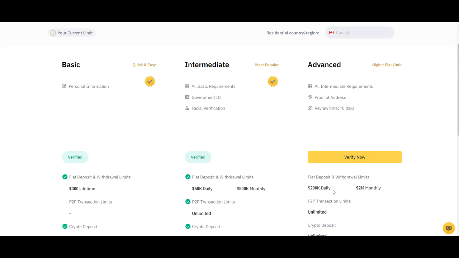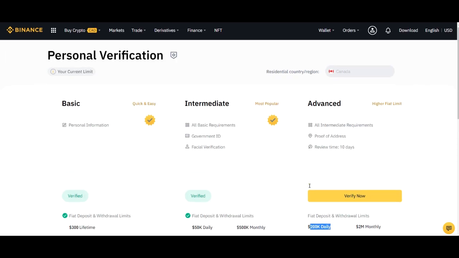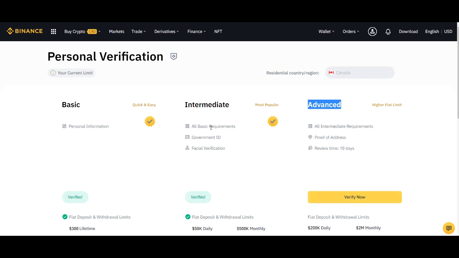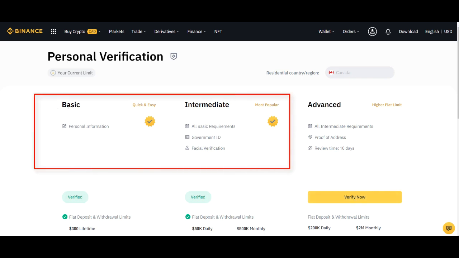I don't think that you need to withdraw $200,000 daily, so you don't need the advanced verification. All you need is the basic and the intermediate. Please move on to the next part of the training.